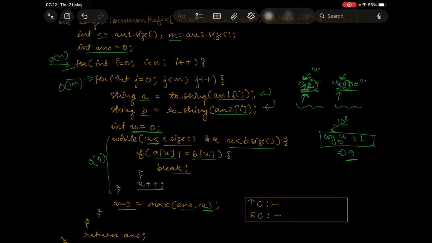Okay, so now m and n can be up to 10 to the power 4 or 5 into 10 to the power 4 each, right? So altogether it will be O of, I would say, 9 into m into n. Which will basically, if you see, n can be 10 to the power 4 into 5 into 10 to the power 4 into 9. Altogether this will be greater than basically 10 to the power 9. So this will basically give us TLE, okay.